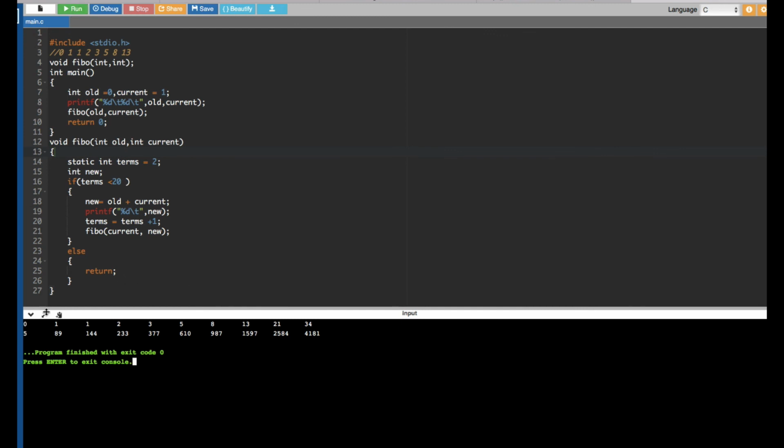Now you can see it's printing the first 20 Fibonacci numbers. 0 plus 1, 1, 1 plus 1, 2, 2 plus 1, 3, 3 plus 2, 5. So you can see it goes like that. And you can change the limit as much as you want. If I change it to 25, it's going to print out 25 Fibonacci numbers. So you can see it printing out 25. So you can print as many as you want.